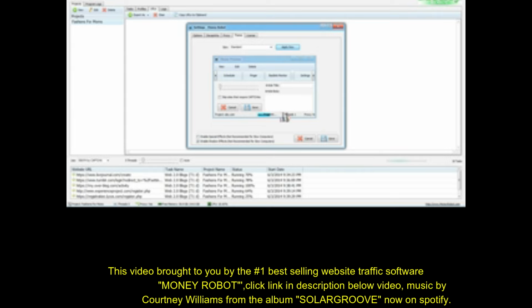Article Magic Submitter used to cost, I think it was like $500 or so for a lifetime subscription. I'm not sure about that, but I think they yanked that off the market. It's not available anymore. You can only get a subscription service to the link building tool.